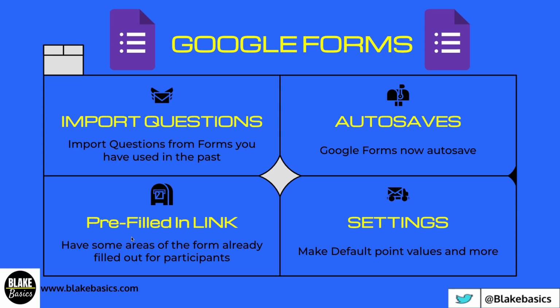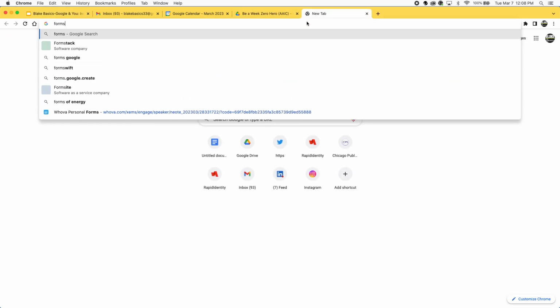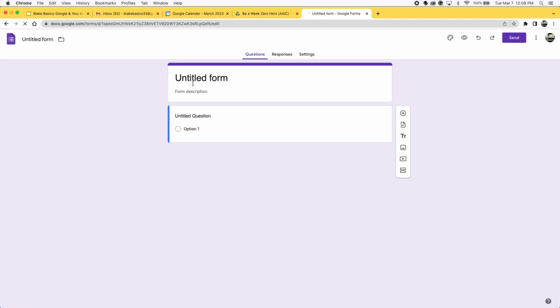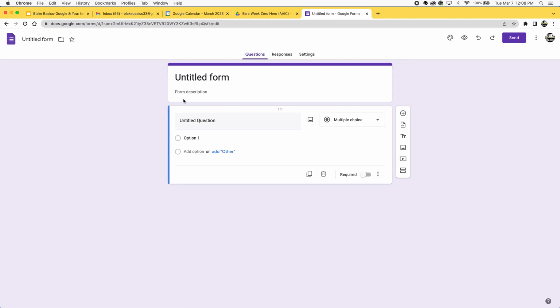What that means is you can create a form that has some sections already filled out ahead of time for you, and then that would be the link that you would share with your participants. So if I go to forms, and remember I could just go to forms.new, that's a shortcut as well. You can always do forms.new, sheets.new, slides.new. It automatically will go to a new Google product. Sites.new, it'll do that. So the import questions option is found right here.